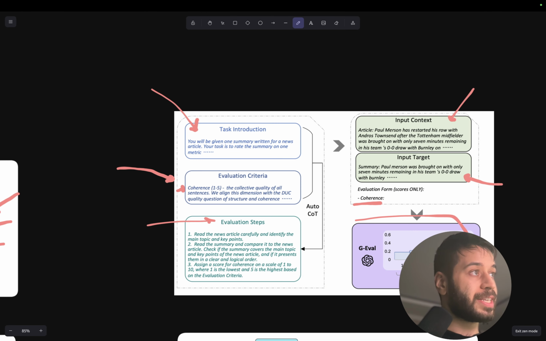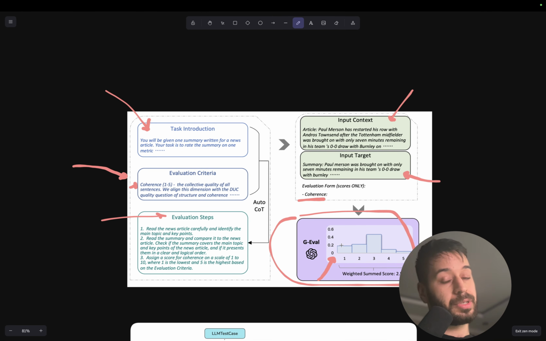Here, what we do is output a probability distribution coming out from the LLM based on all these criteria and data and the chain of thought. And then we take the weighted sum and we just report it.